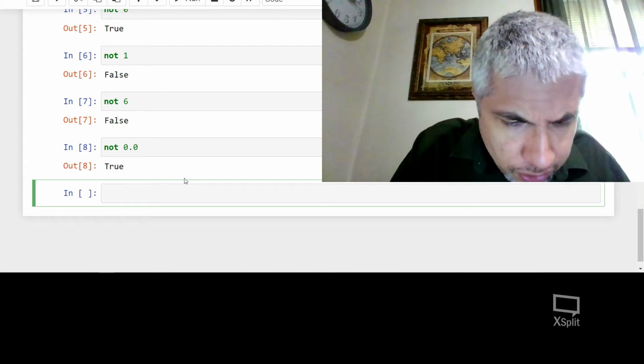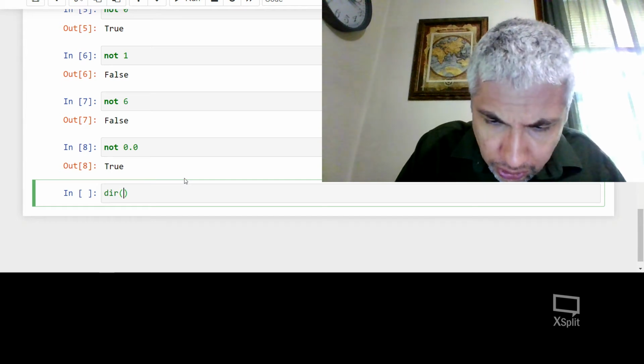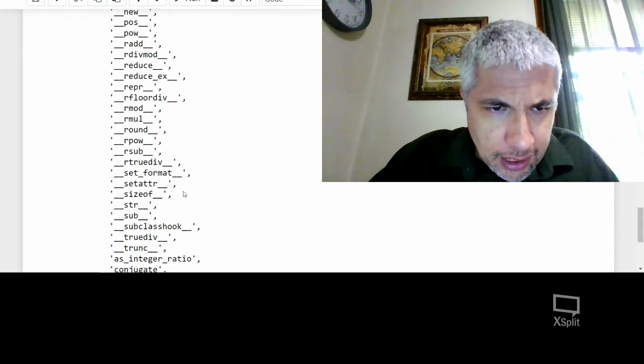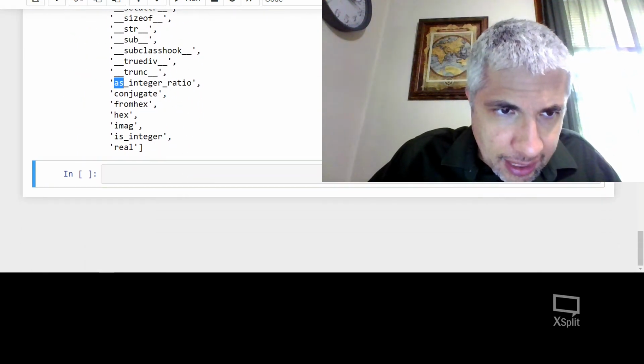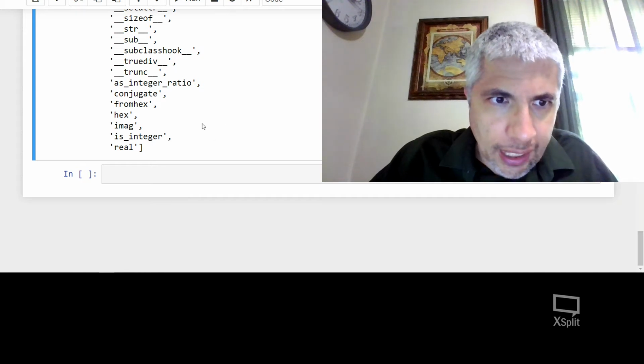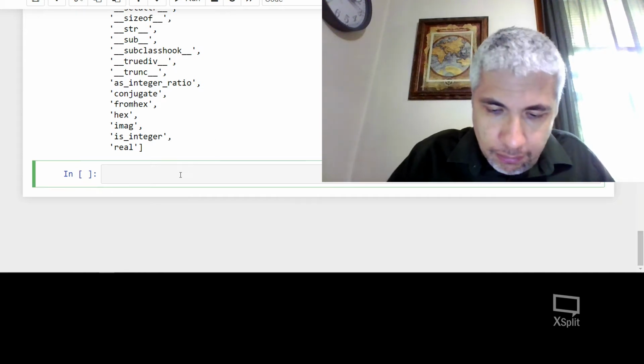As a matter of fact, since we're on floats, let's go back to floats. So let's try the directory from 0.0 and let's look down. Let's look at one of these types of methods. So this is a little strange here. It's kind of long: as integer ratio. So what could I mean by that?